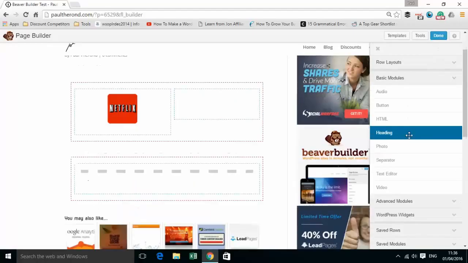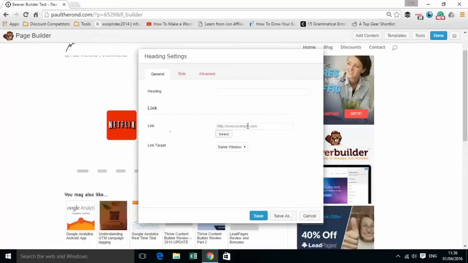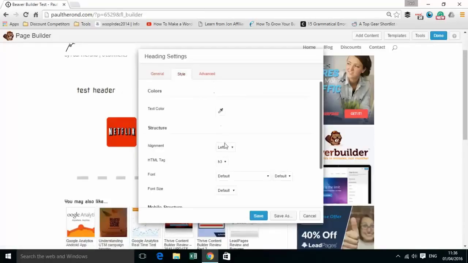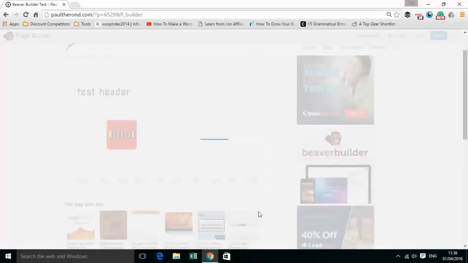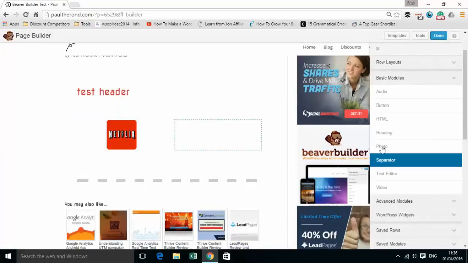Heading, the heading is just like normal text, but it also gives you the ability to add links, different styles to the header and stuff. So I'll just say, again, test header, and for example, maybe change the style to H1, and maybe change the text color to something like that. Okay, so all quite intuitive and easy to use there.